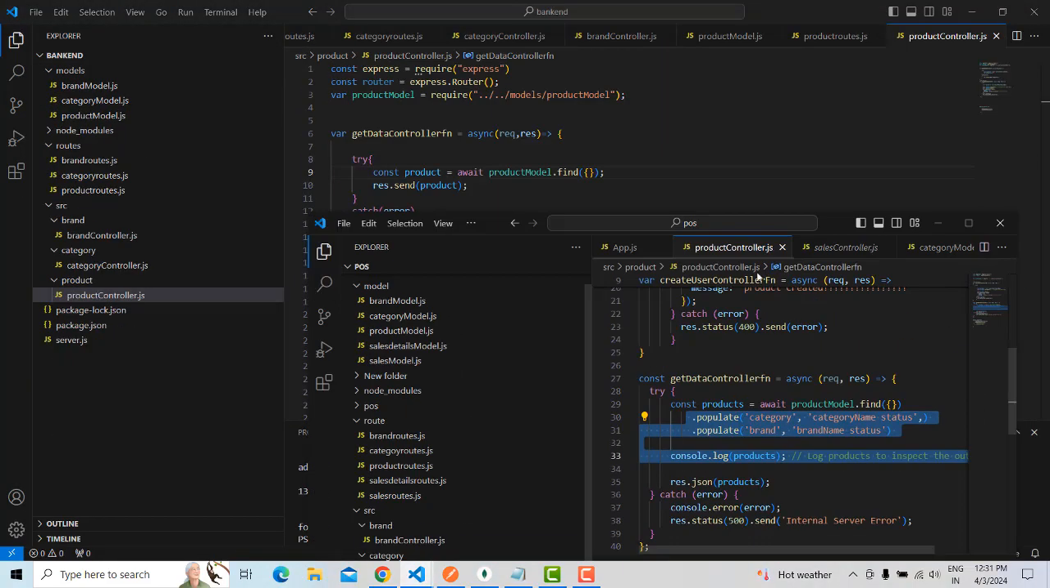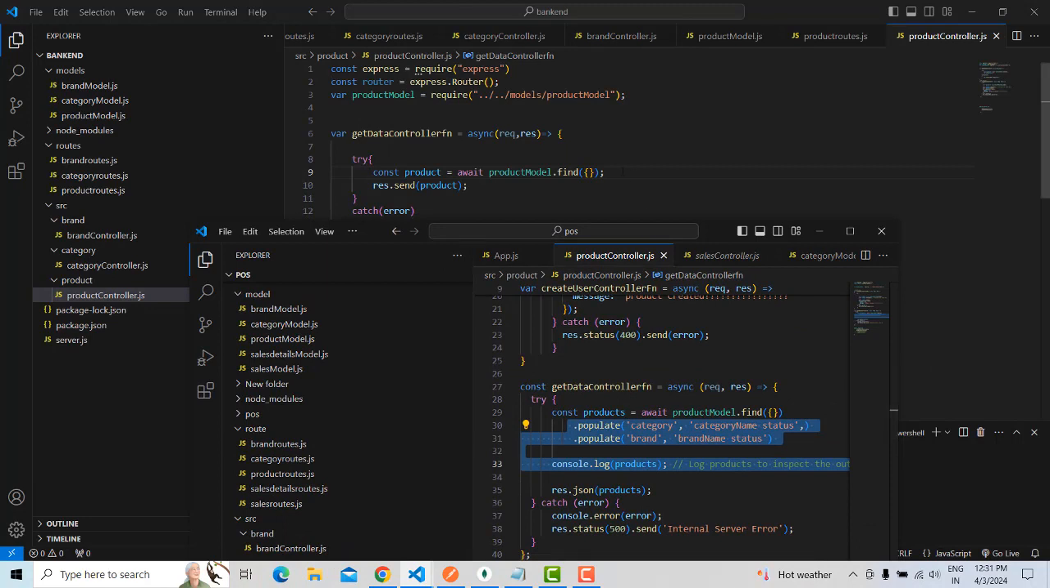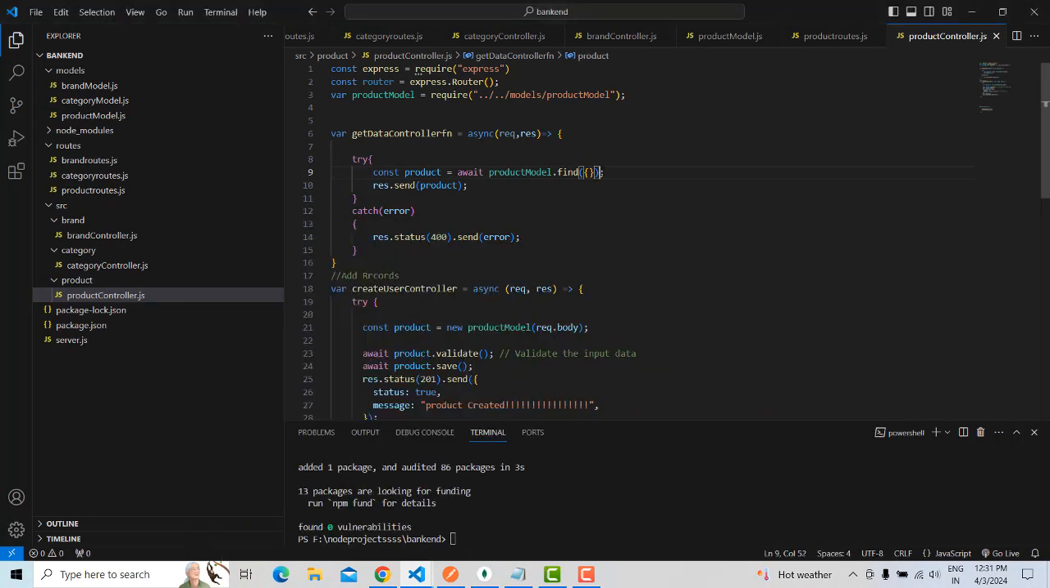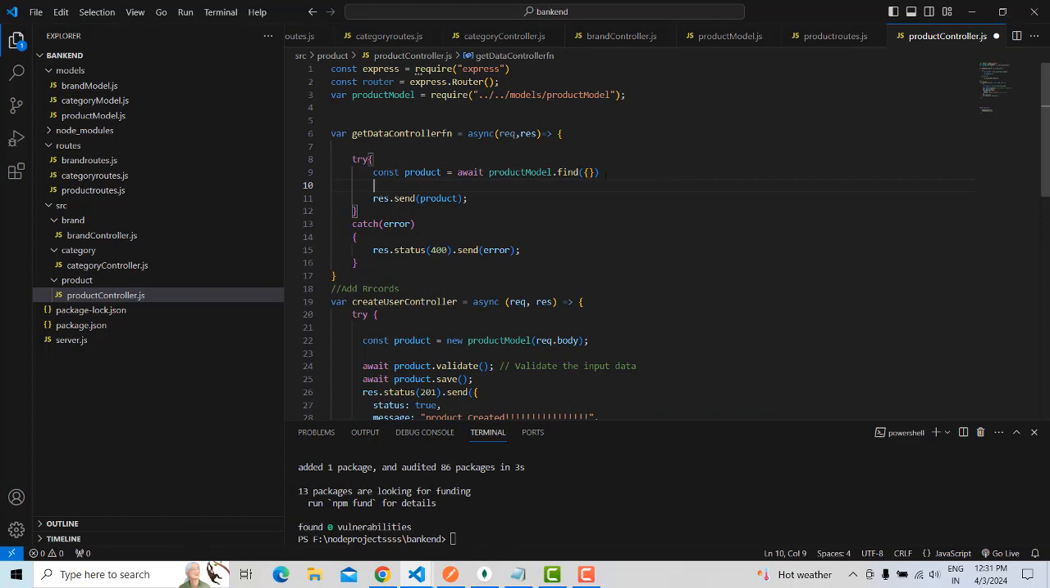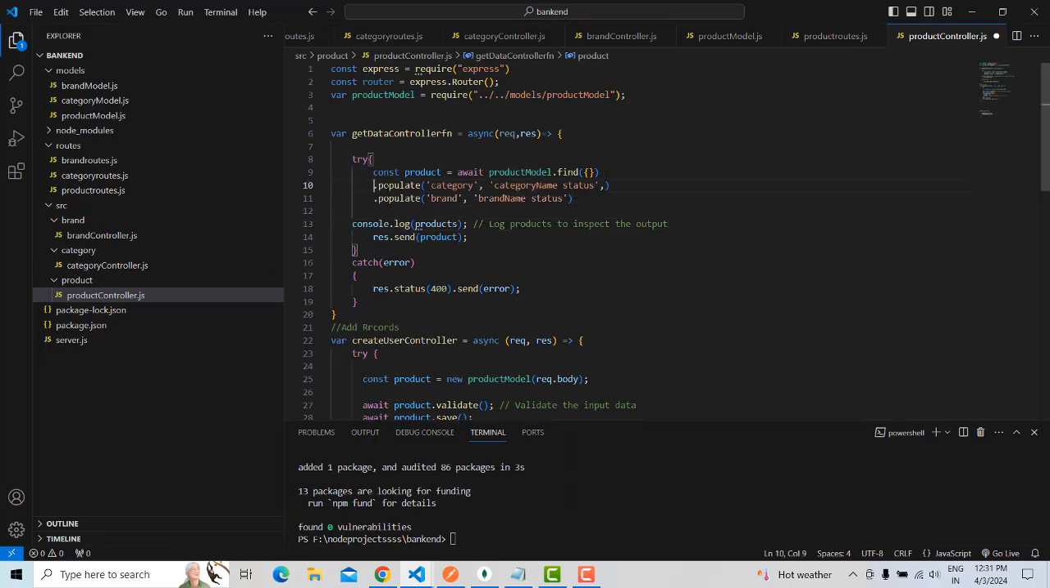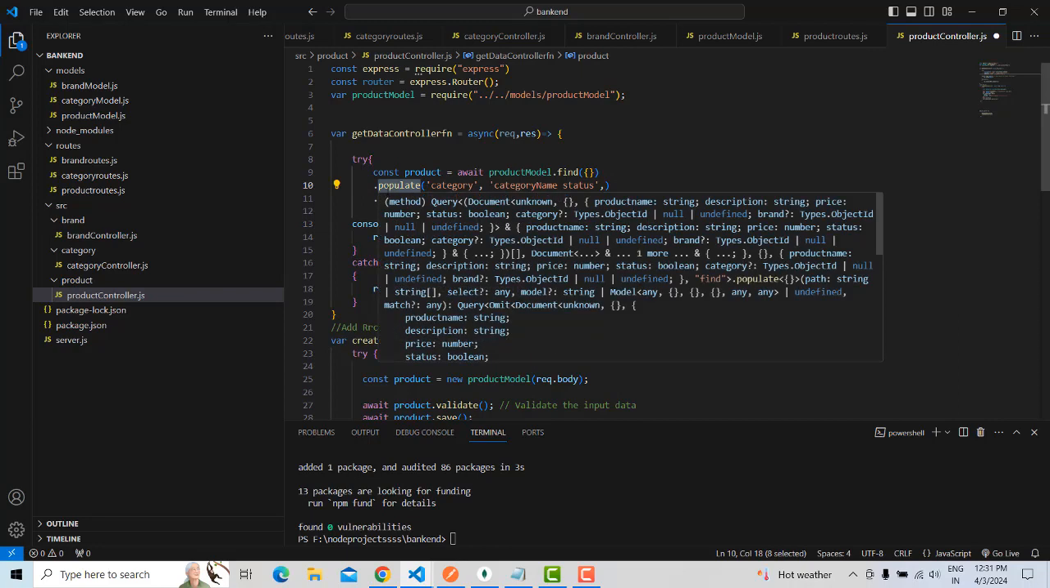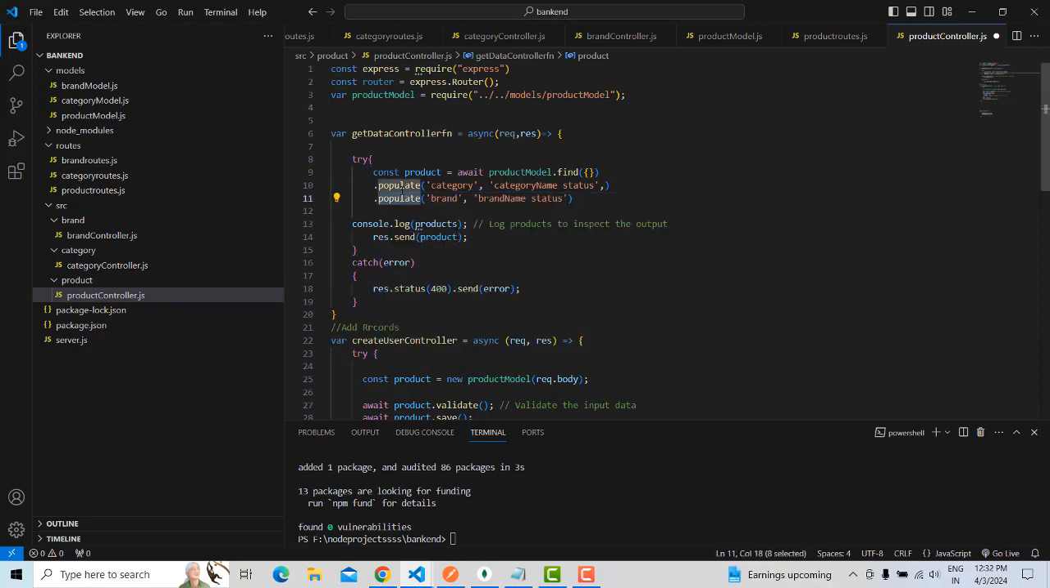Okay, find model, find. See this one, we have to write it over here: dot populate. There is a method called populate for the tables. Populate two tables, category and brand, along with products. So you have to populate category and populate brand, with the same names. Populate category and brand.